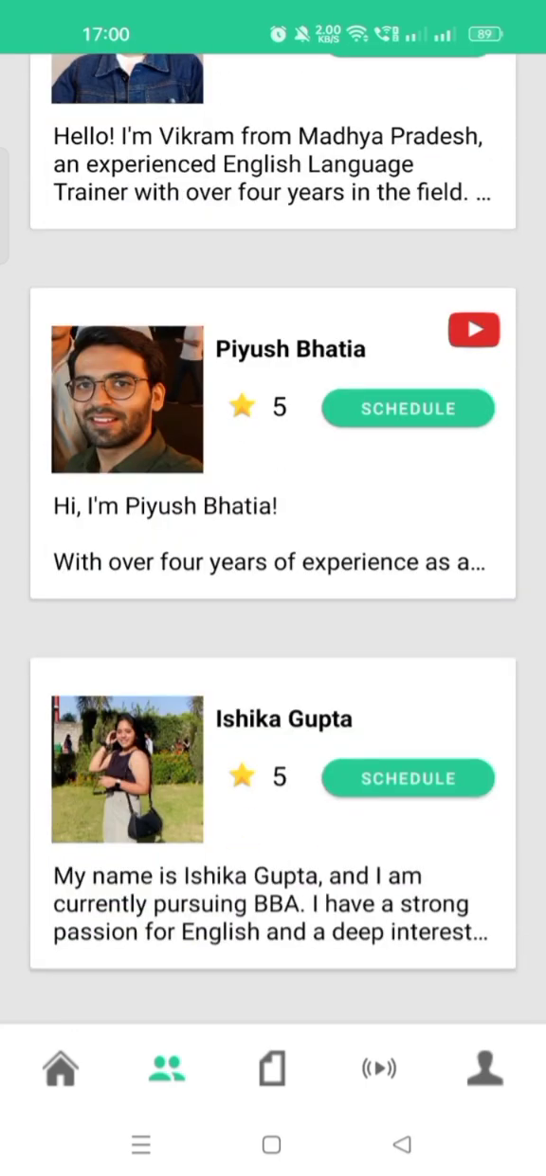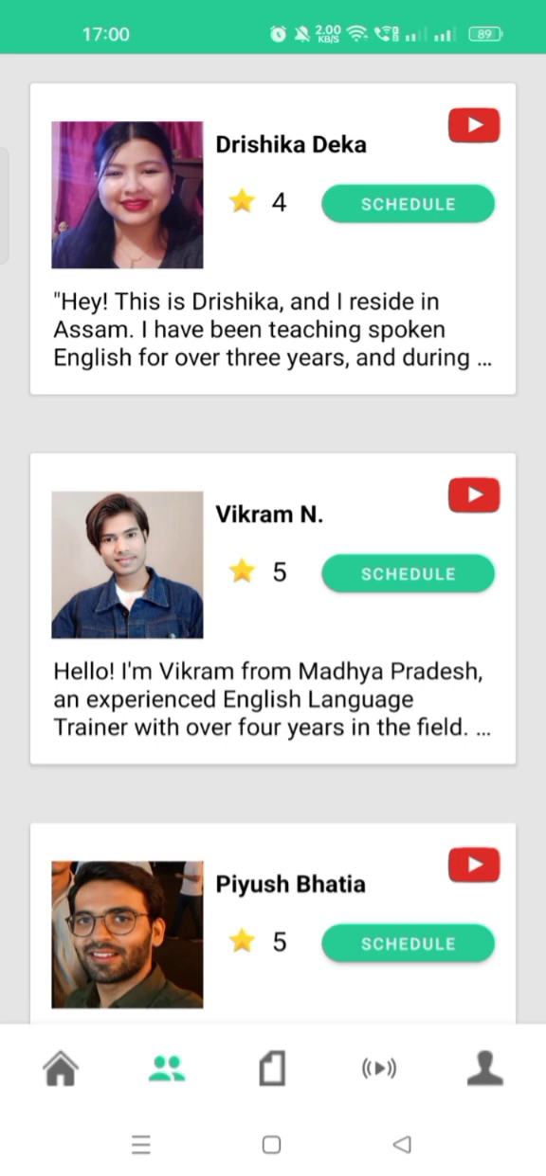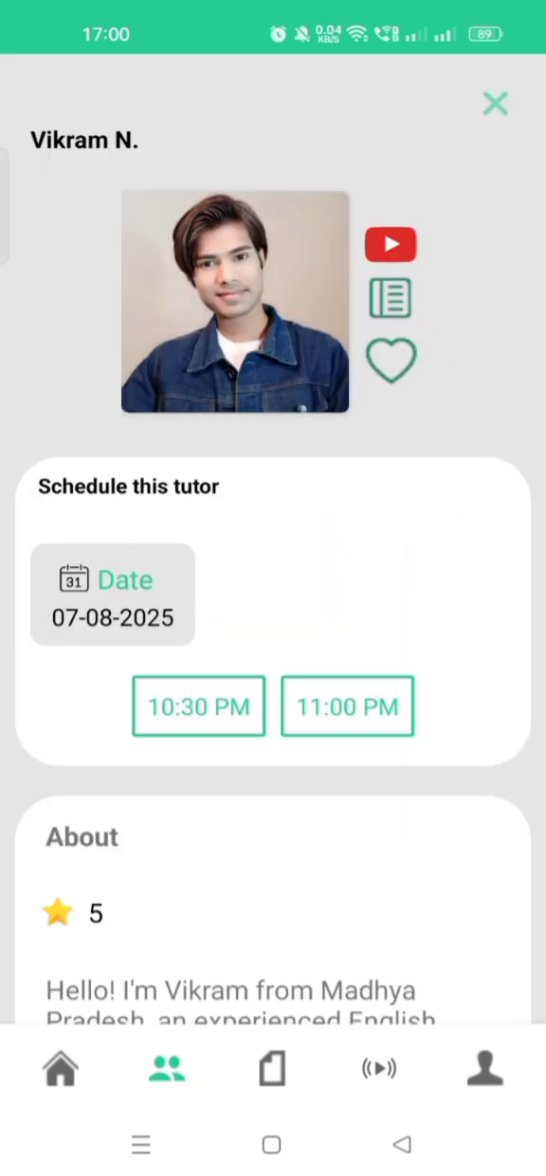So here you can see various tutors' profiles. So according to the requirement, you can check the schedule of the tutor, and according to the availability you can book the session. So here I'm gonna choose this tutor. So you can see 2 time slots are available here. So I'm gonna book a slot at 10:30 because I'm available at that moment. So now I have booked a slot at 10:30 p.m.